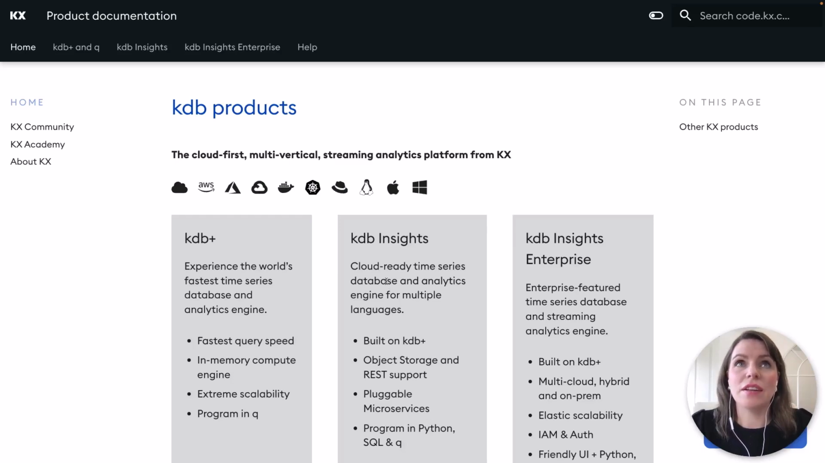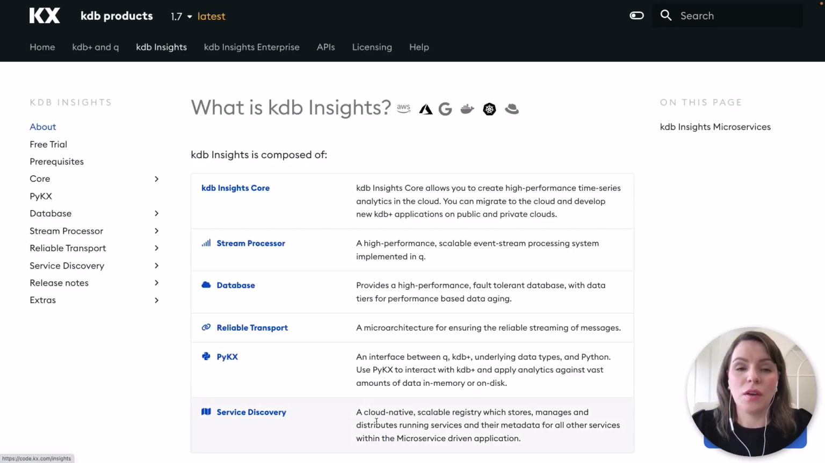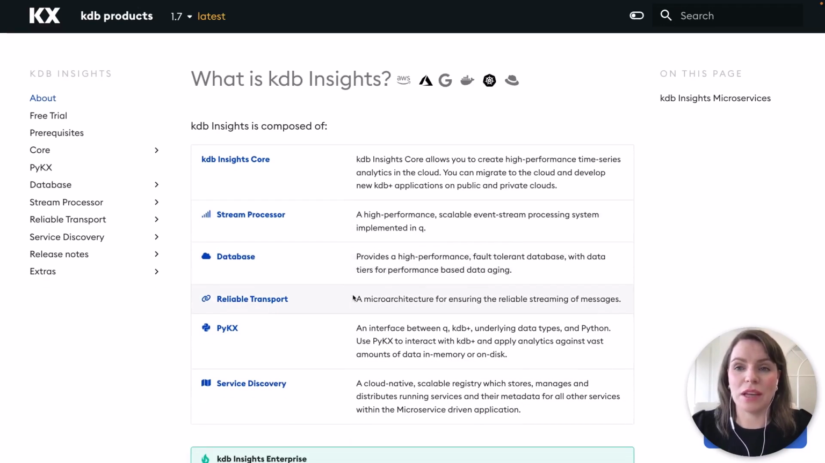And by clicking on here, we can see a full suite of microservices that are included, and they can be used independently or they can be used together. So a user can pick and choose what they need. Along with this comes full support for things like Docker and Kubernetes, which makes building your applications in the cloud a lot easier.